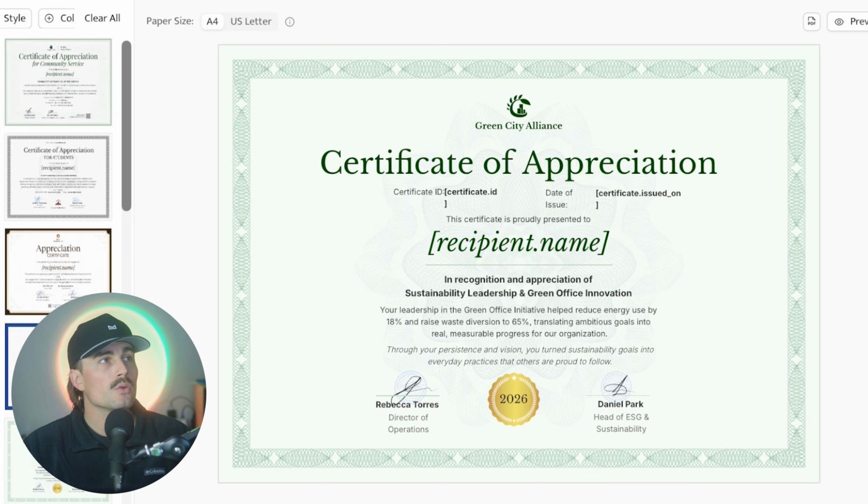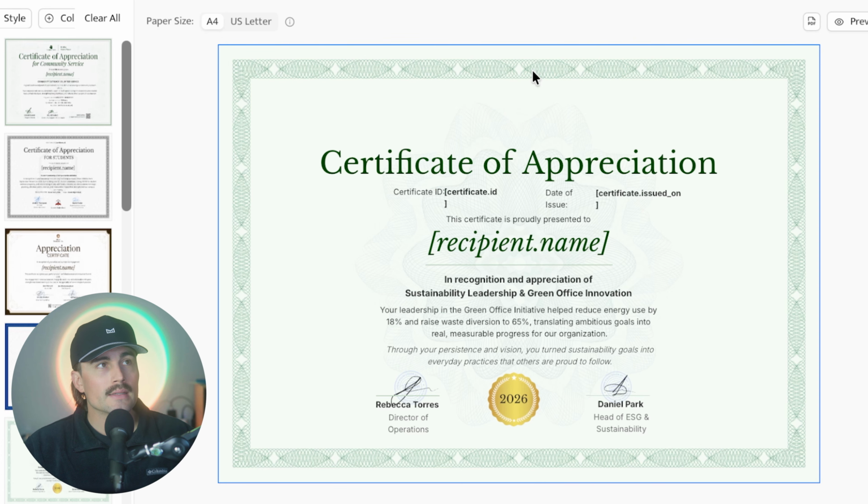Now what we can do is we can click in here and change any of this. So obviously I am not the Green City Alliance, so I'd want to come in here and change this to my own alliance or my own branding. Now for now, I'm just gonna go ahead and delete it to get rid of that.